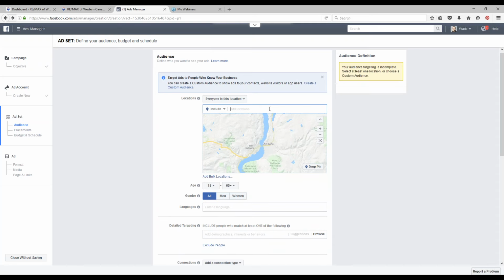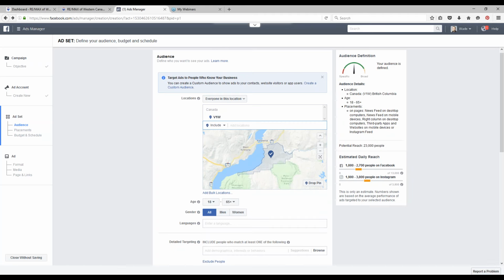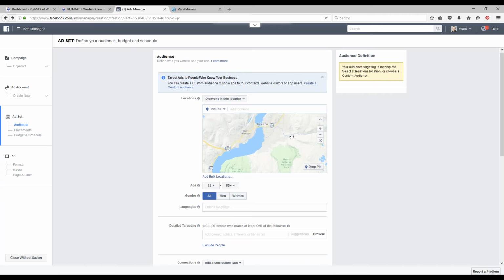If you type in a postal code, so let's do V1W, and click here, boom. You see that automatically Facebook has taken that postal code and you can target everyone who is within that postal code, which is pretty neat. Another thing you can do, exit out of this postal code for a second, is drop a pin.